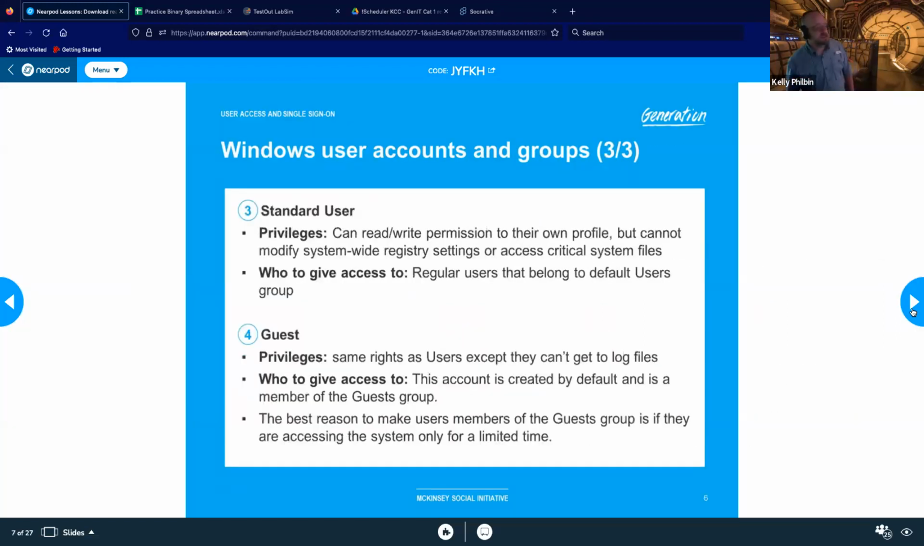Standard users, they have read-write permission to their own profile. They cannot modify anything system-wide. They cannot affect registry settings or access critical system files. And basically, this is the vast majority of the people on the network. Operations, accounting, HR, all that would typically have this type of account.